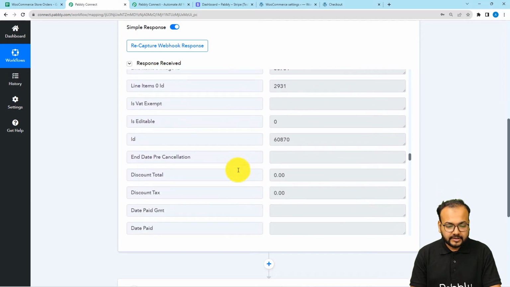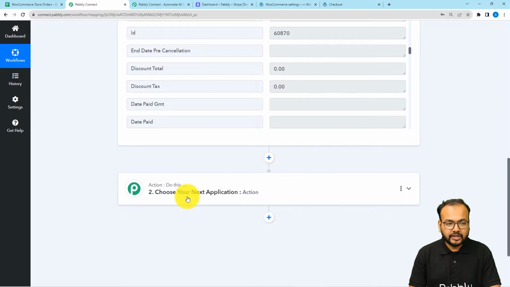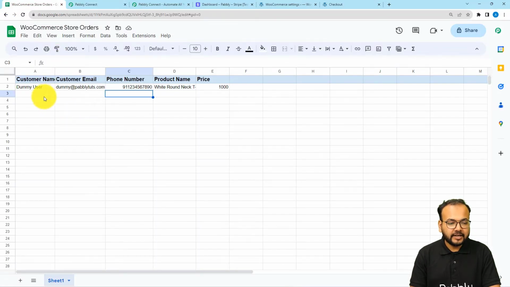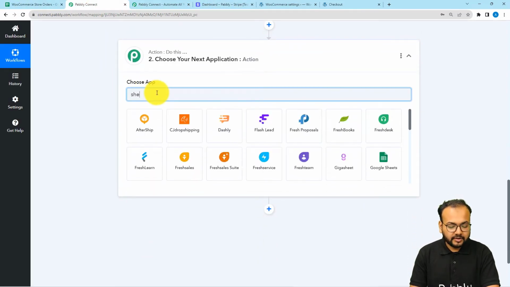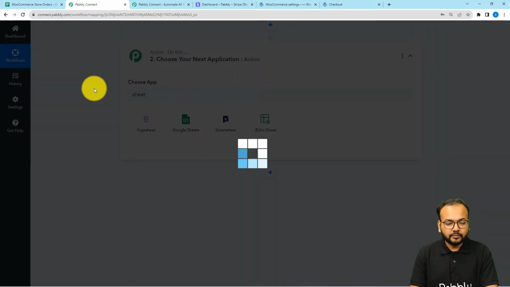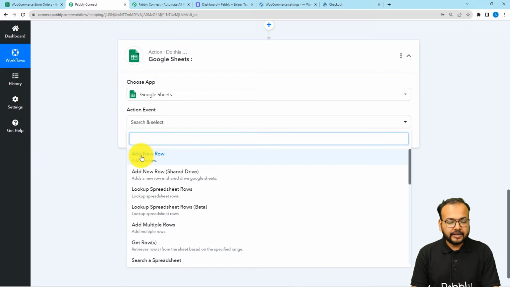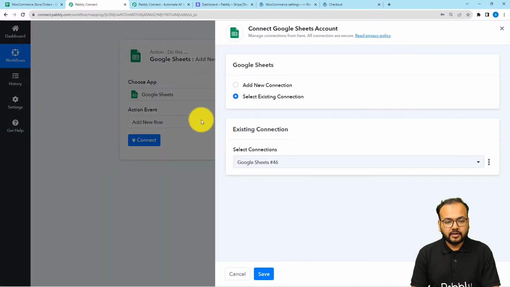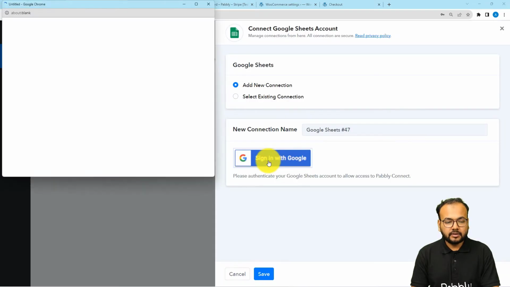Now, guys, for this customer I want to create an invoice, but before that I want to save the data of this order and the customer here in my spreadsheet that I have created in the Google Sheets application. So to add this data here, we are going to connect with Google Sheets in this action window, and here I am going to use the action event as add new row. Okay, then click on this connect button.